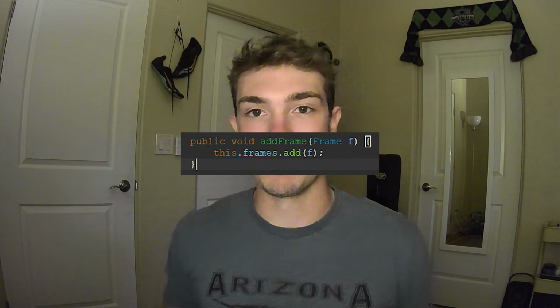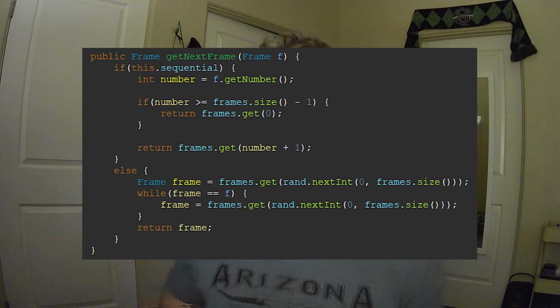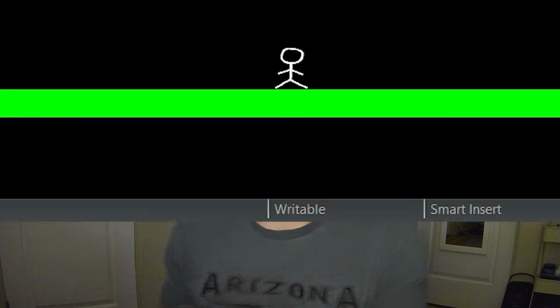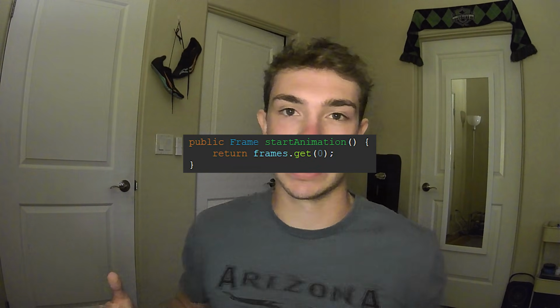The animation class comes with methods for adding or removing frames, but more importantly, it also comes with a method for getting the next frame, which, if it's an animation that's played sequentially in order, will just pick the next frame sequentially in the list of frames. And if it's played in a random order, it picks a random frame from the list. Pretty simple.